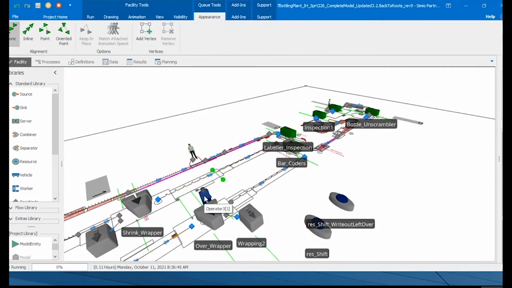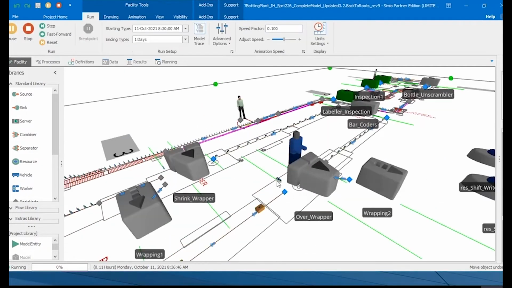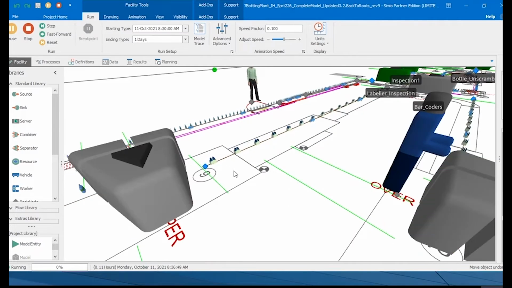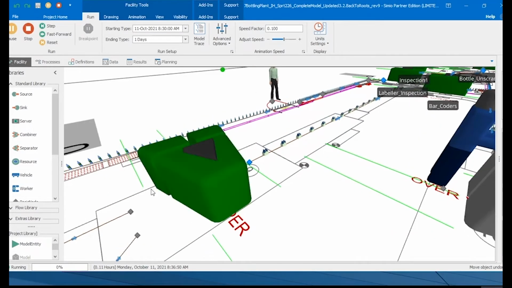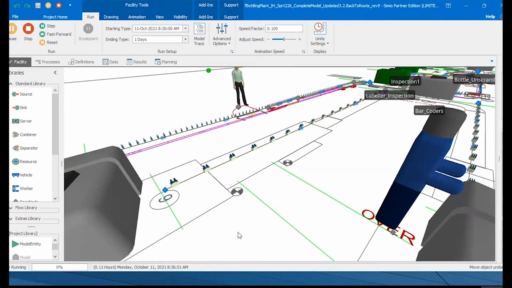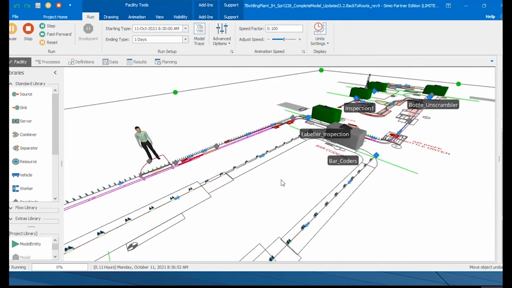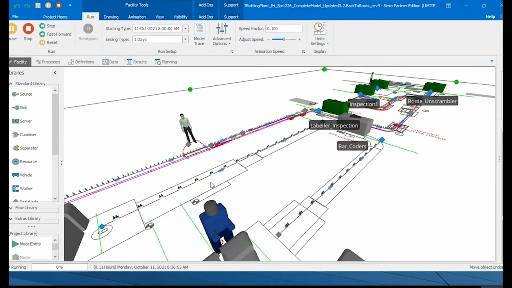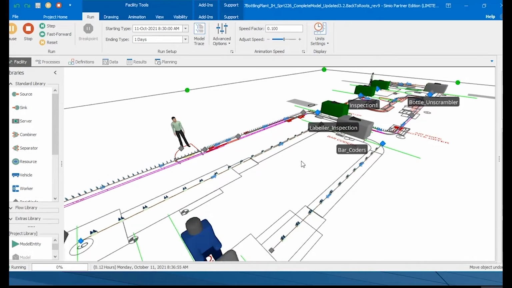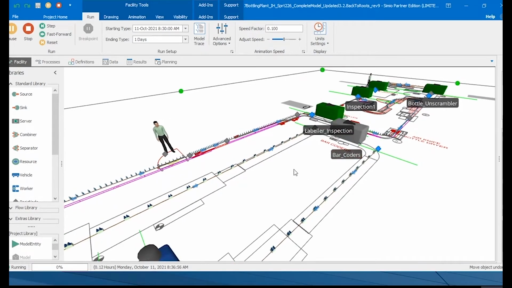Just to show you as well, at these combiners, we have a shrink wrapper. This shrink wrapper takes 6 bottles and then wraps them in those packs of 6. As you can see, we go from a bottle entity or a bottle animation to a 6-pack animation. That's also another thing that's nice about the discrete model: it depends on how much animation you actually want to add to your model. How pretty do you want your model to look?